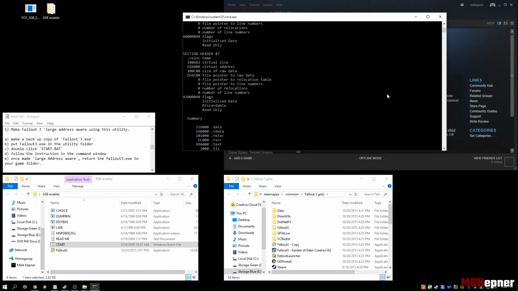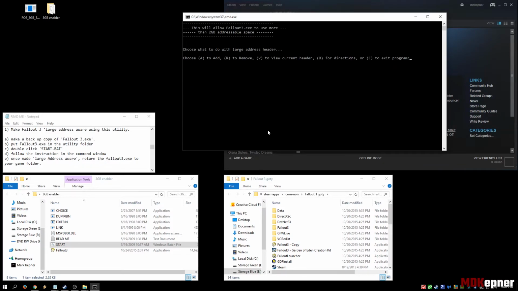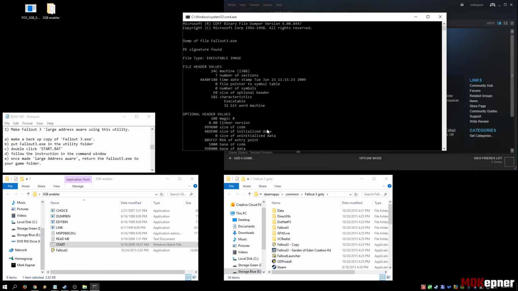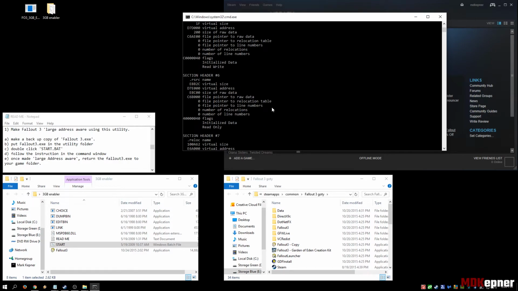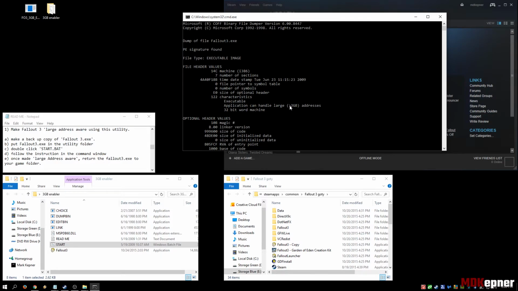If we go back down to the bottom here, press any key to continue. If we remove it and then view the current header status, you can see that that extra line between executable and 32-bit word machine is missing. So now we see what it looks like with it enabled and without it. So let's go ahead and re-enable it here. Double check. All right, we can go ahead and close out of this.